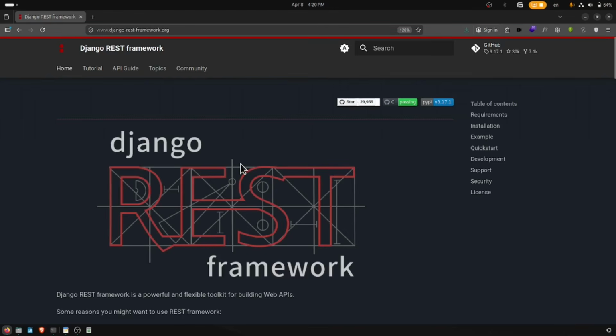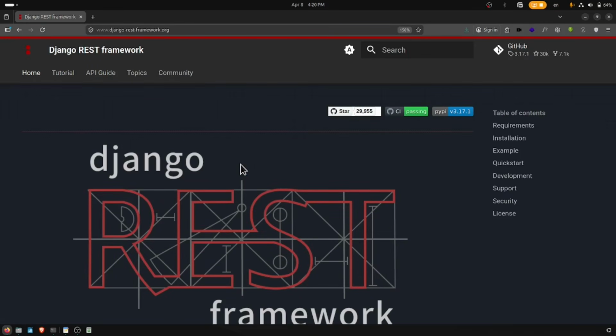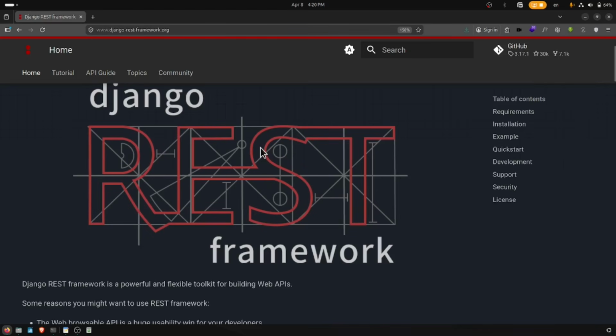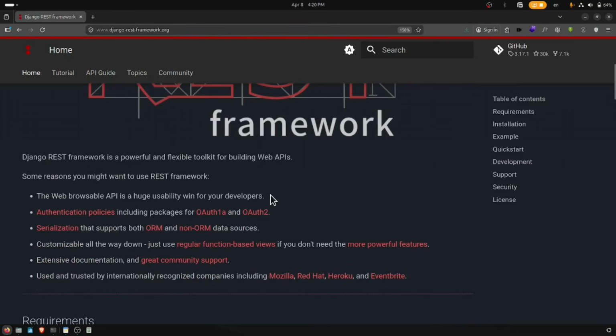When you type it in any browser, I use Firefox, so I type Django REST Framework and I find the official documentation of this framework, or DRF. It says that this is a flexible toolkit for web APIs. API is application programming interface. It is something between client side and server side.